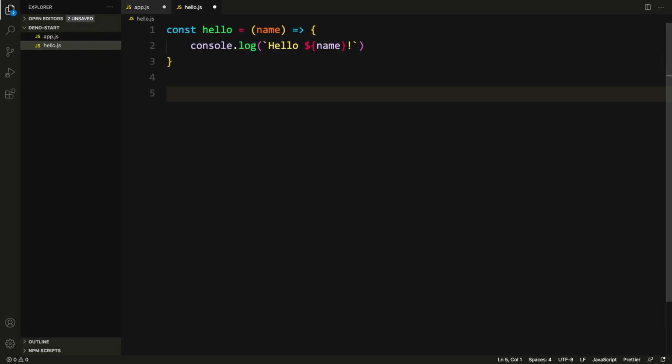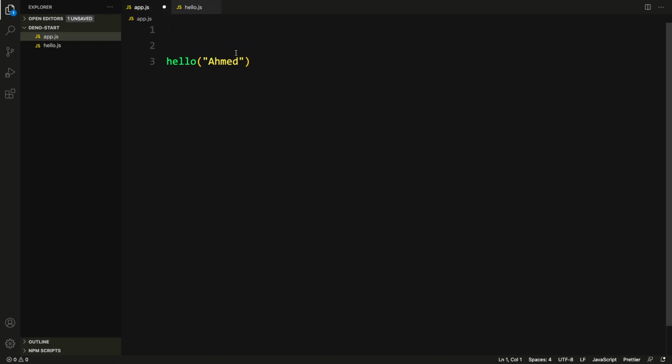And what's nice about Deno is ES6 module syntax is already available. So we can say export default hello. And then let's go back to our app. And here, let's say import hello from the same directory, hello. Now, the only difference in Deno, you have to be explicit with the file extensions. So here you have to say .js for it to work.